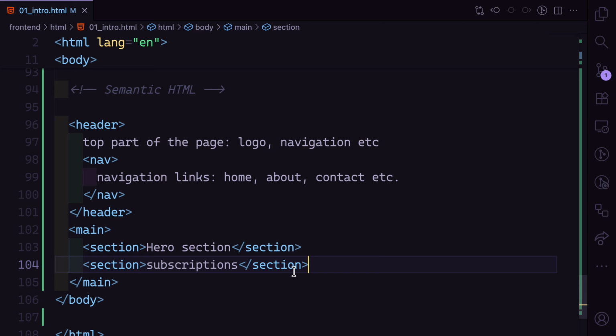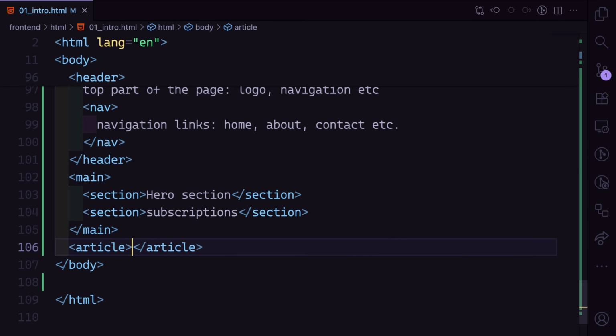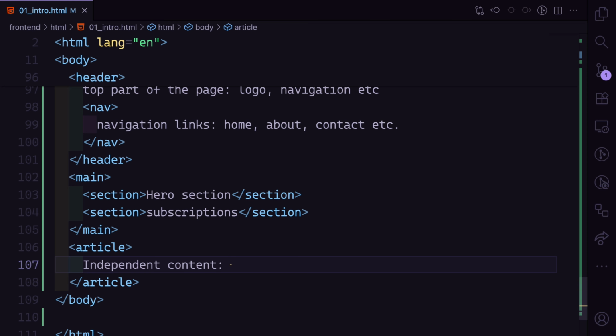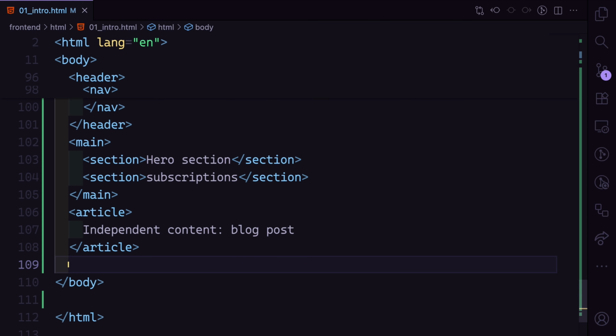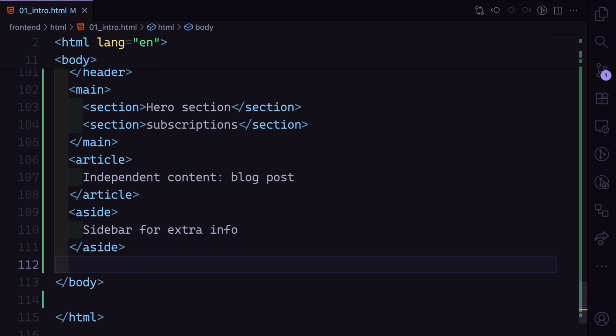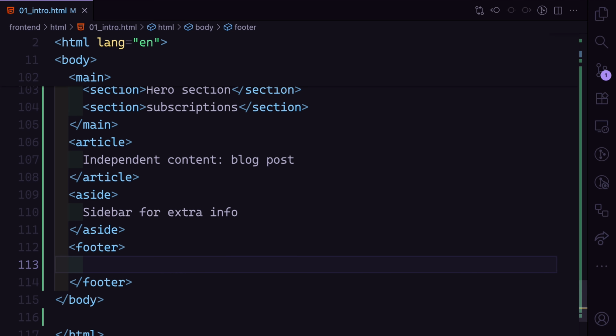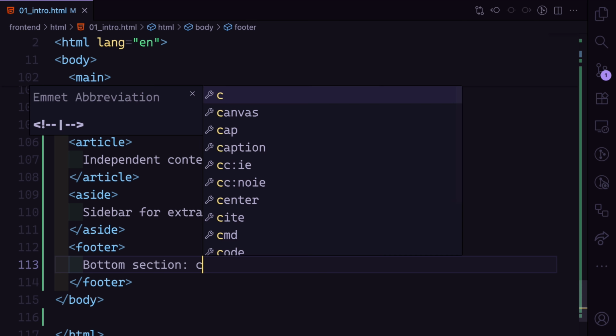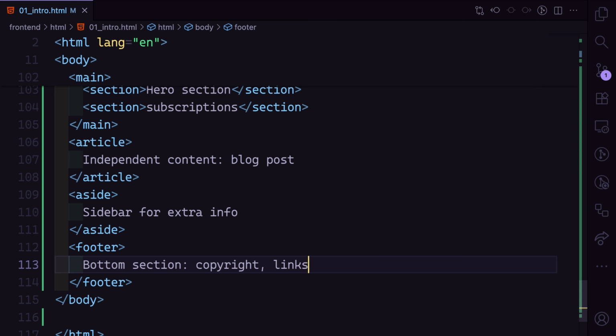Then we have the article. Inside the article, we keep the independent content like a blog post. Then after that, we have a side tag. In this side tag, what we keep is the sidebar. You may have seen this in a lot of websites. Then we have the footer. Inside the footer, we have the bottom section, which usually contains copyright, links, etc.